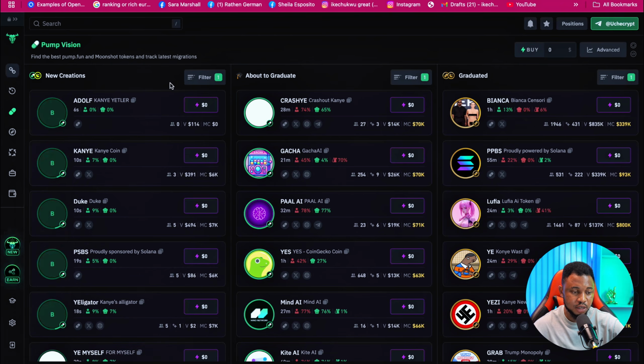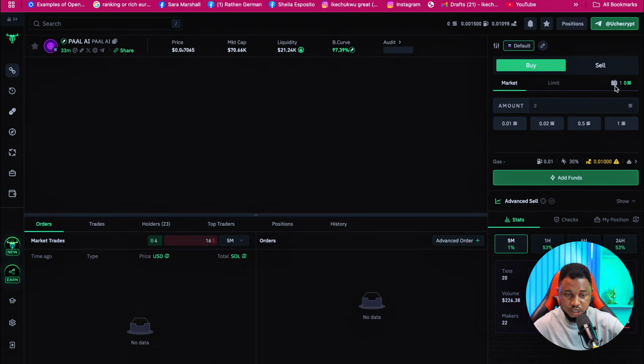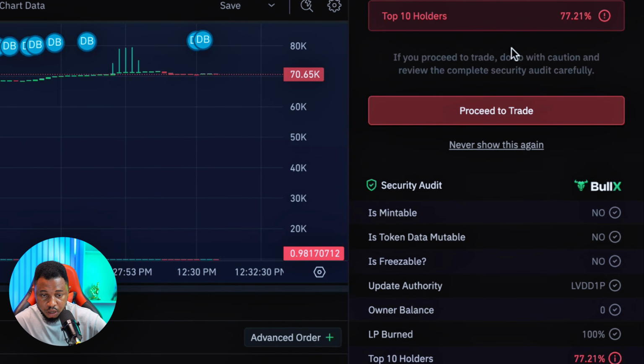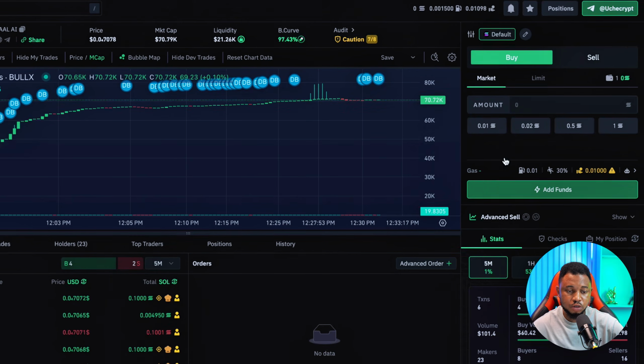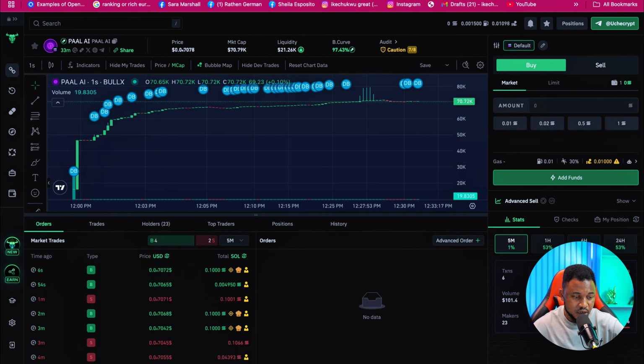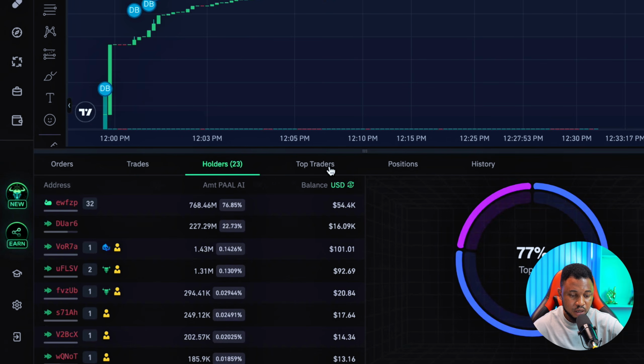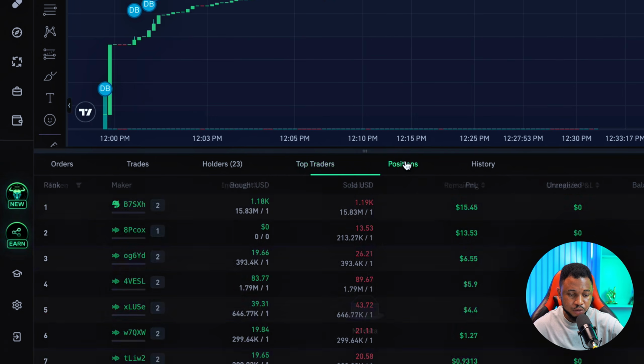But let's check BULLX right now and look at it right here. So let's see if we have that warning. So there's a caution here, caution 7/8. Top holders. So it gives the caution, but I mean it didn't really tell you that this token has a function to rogue. It just lets you make your own decision on whether you're going to buy or not. So over here you can see the other sections right here. Let's see trades. So these are the buys and sells that are going on, and it has the holders, and it has top traders, position, and history.